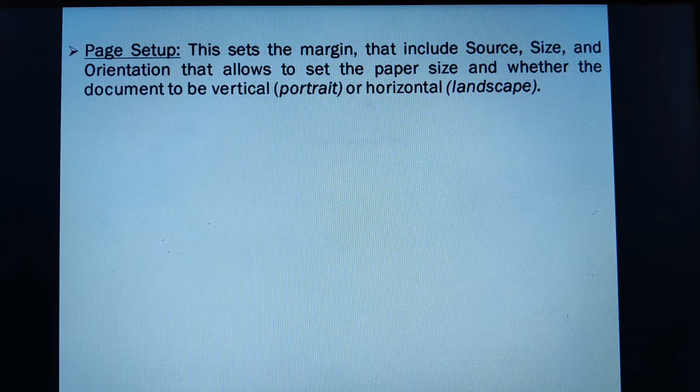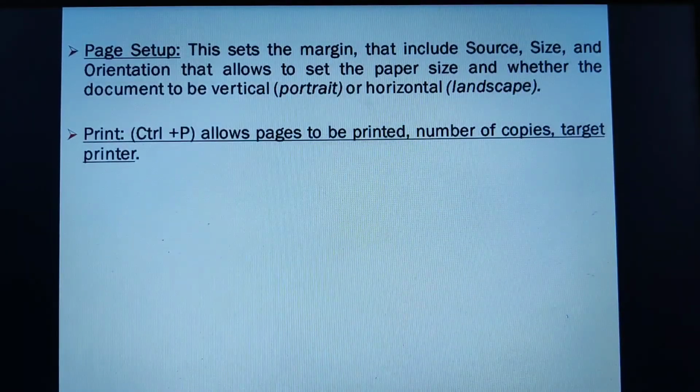Next we are having the option that is the print option. Print will allow you to print the pages. Here, n number of copies you can have as printouts, right? You can even choose your target printer. Target printer in the sense, suppose your computer is connected to more than one printer, so at the time of giving a print option, you can choose any one of your printers and make it the target printer. Okay, that's how you have a target printer.